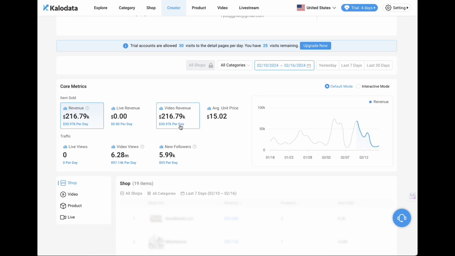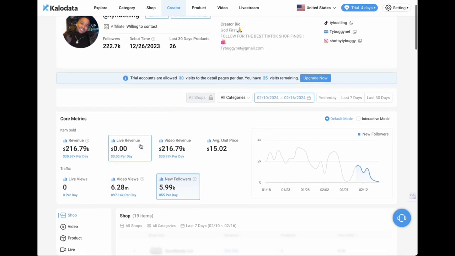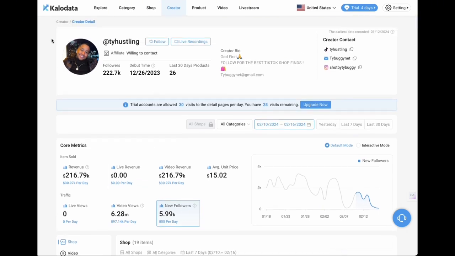TikTok as an affiliate. If we look at, there's video revenue, there's live revenue, so they don't go live very much, which is why it's zero. There's average unit price, so the different products that they promote on average, how much are they costing, how many video views they've had in the last 7 days, and how many new followers they've had in the last 7 days. They've only had 6k followers, but they've made that much. And this is, again, as a reminder, people, this is just 7 days. This is not for the entire month. So you can see what the opportunity is for TikTok Shop.